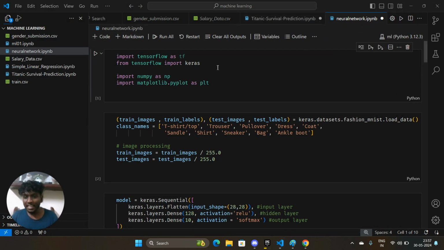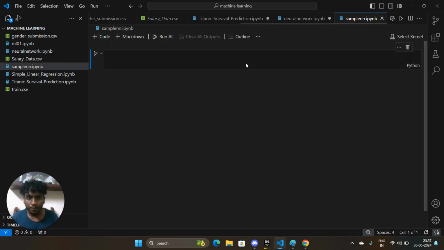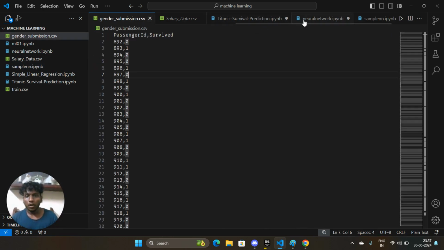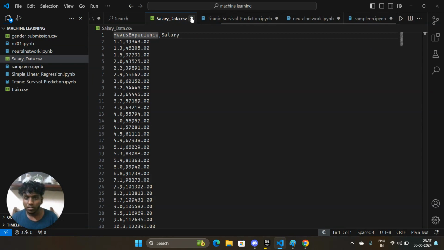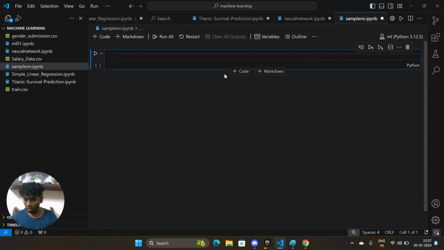First of all, I'm going to create a new file. Let's keep the name as sample neural network dot ipynb. First, what I'm going to do is import these libraries.